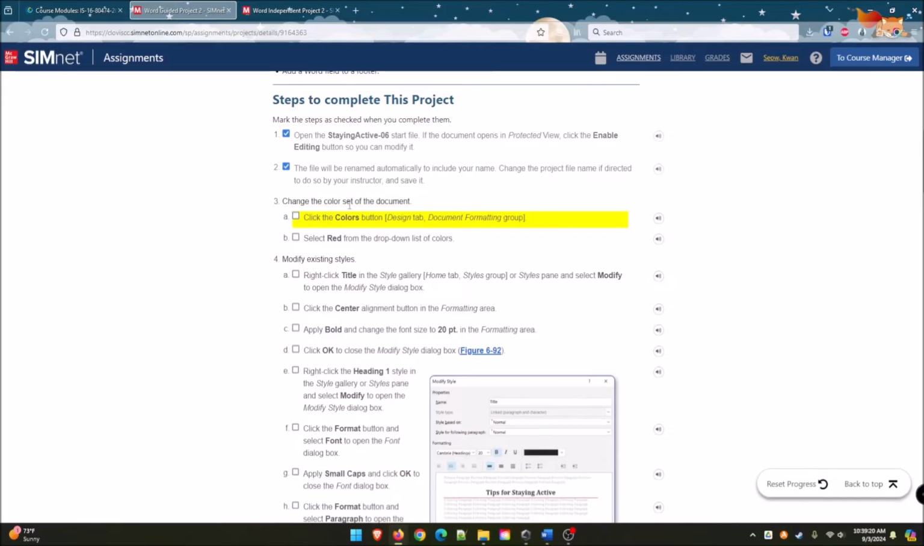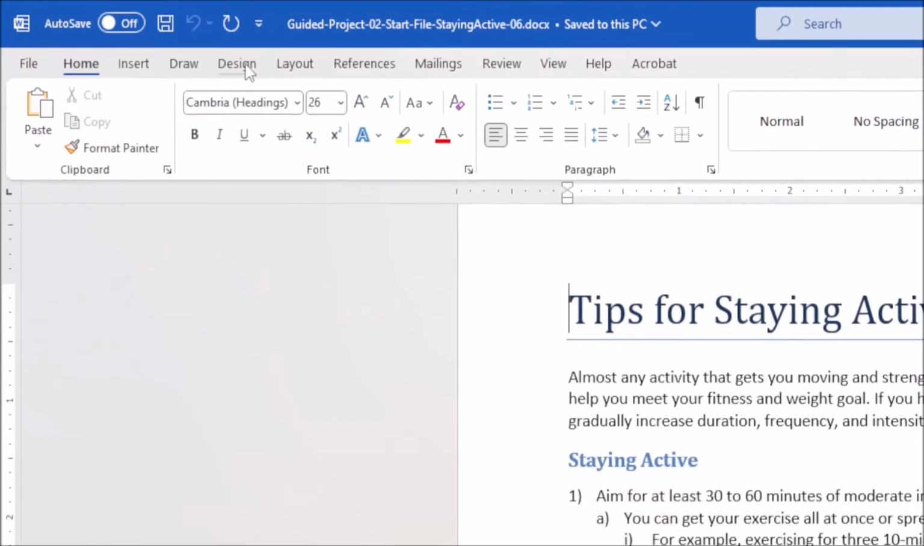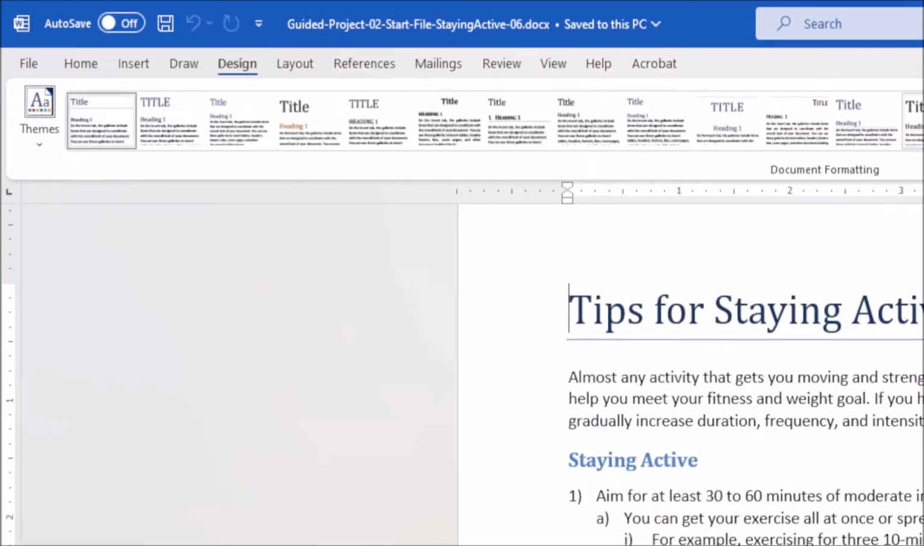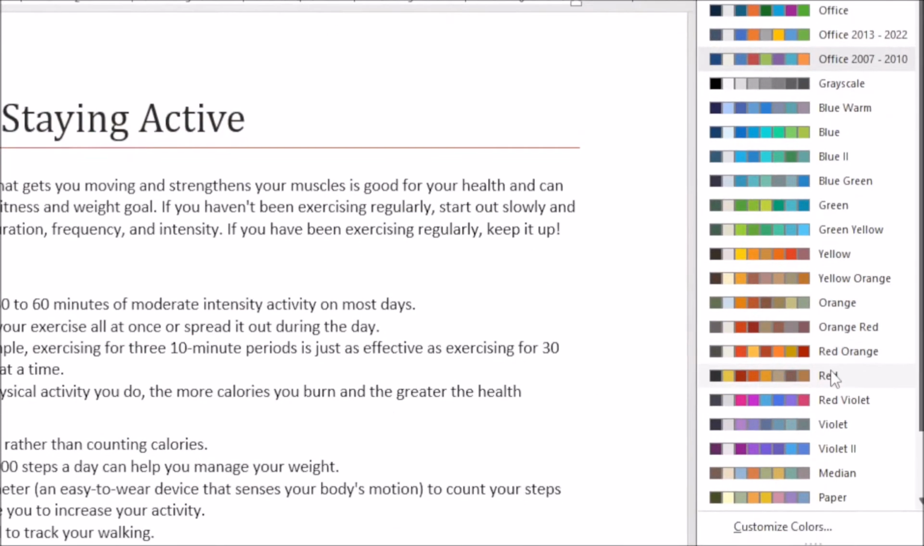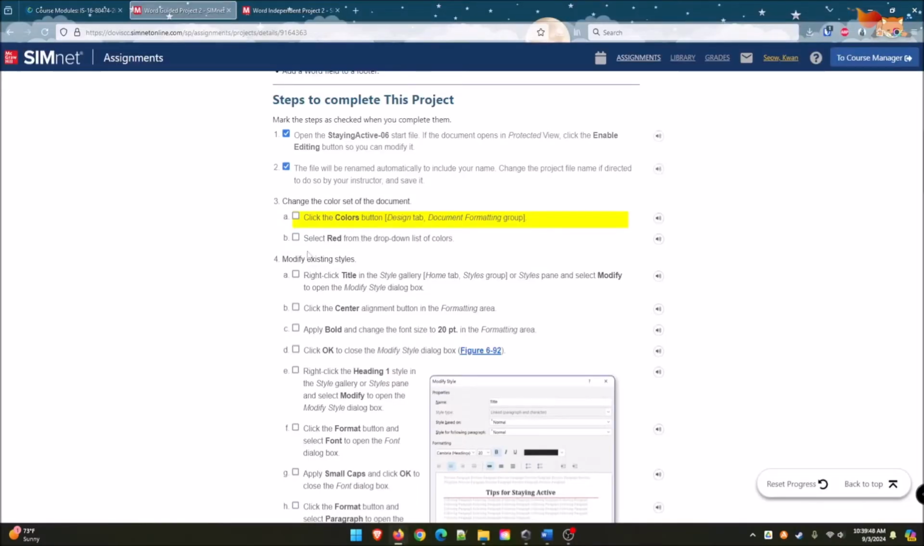Change the color set of the document. So click on the colors button in the design document formatting group. So let me go back to my guided project. I can zoom in to show you what I'm doing here. And then colors, I believe it's red. So I'm going to click on that. I'm going to zoom out again. So yeah, select red for the drop-down list of colors.